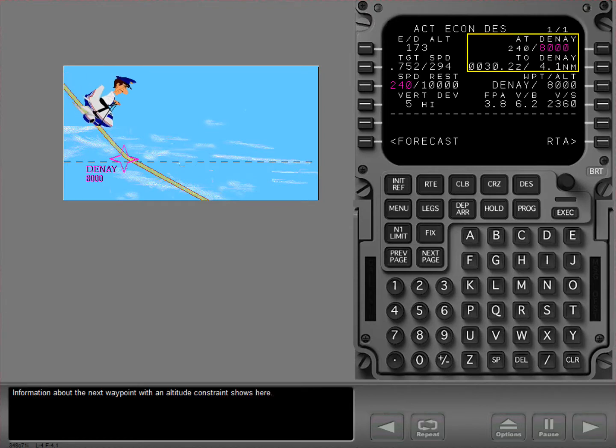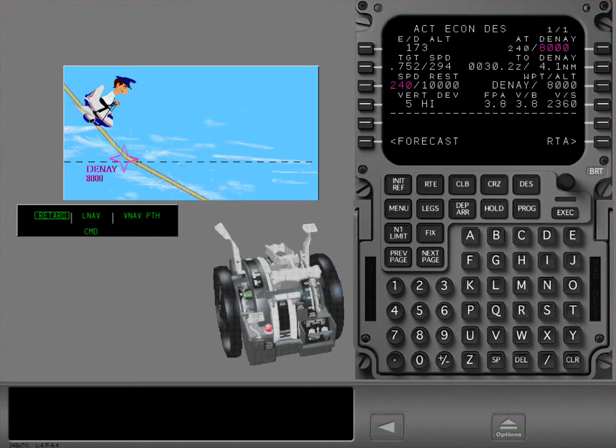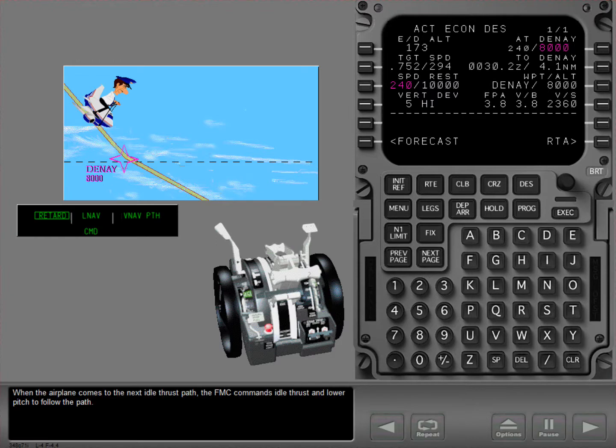Information about the next waypoint with an altitude constraint shows here. If there is a waypoint with an altitude constraint, the path will come to the altitude at the waypoint. After the waypoint, a new path is calculated to the next constraint waypoint. When the airplane comes to the next idle thrust path, the FMC commands idle thrust and lower pitch to follow the path.